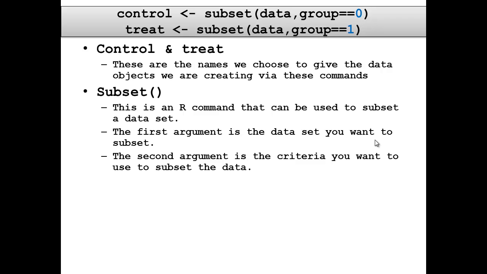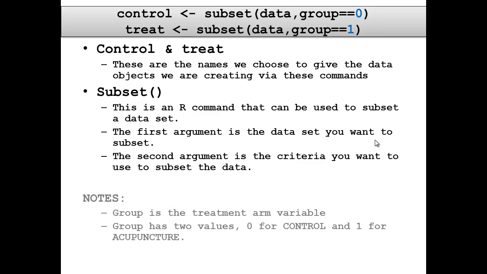The second argument is the criteria you want to use to subset the data. So group here, and notice in my notes, it's capitalized. Remember, everything is case sensitive. So group in the actual variable group is a small g. It's the treatment arm variable in this data set. It has two values, 0 for control and 1 for acupuncture.